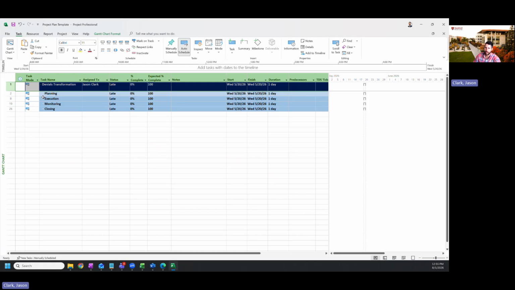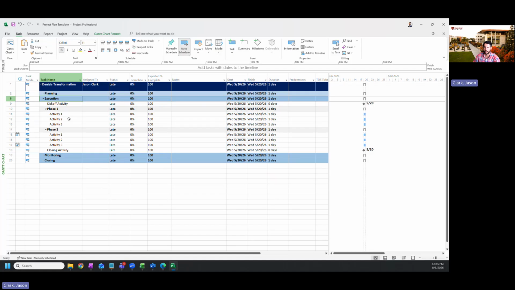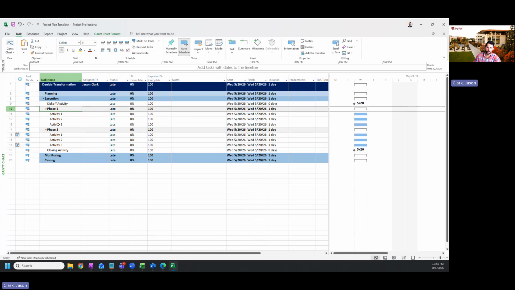And then if I open up, let's say execution, say I'm working on the execution phase here, we have the kickoff activity, which is our milestone. Anything with a 0-day duration is going to be a milestone. So it's going to appear as this diamond. It's also going to appear on the dashboard in a moment that I'll show you as a milestone. And then we have different phases. So maybe these are different phases or different deliverables that you have as part of the project. And then our tasks or activities underneath.